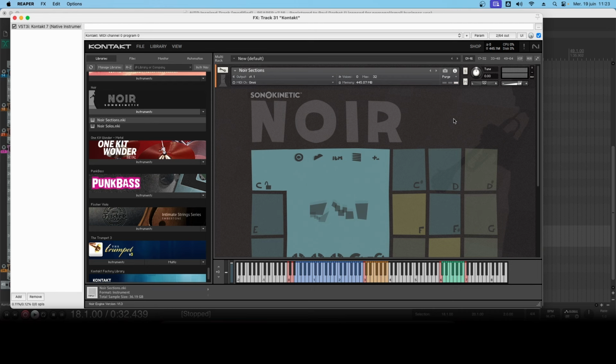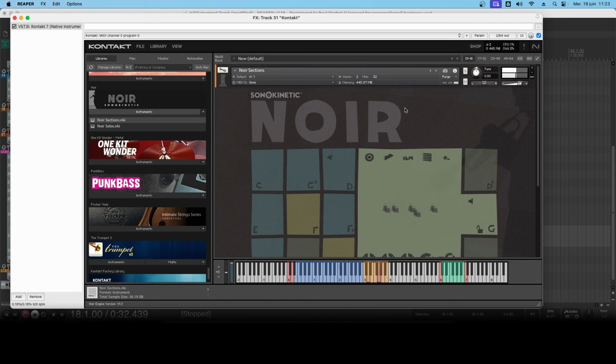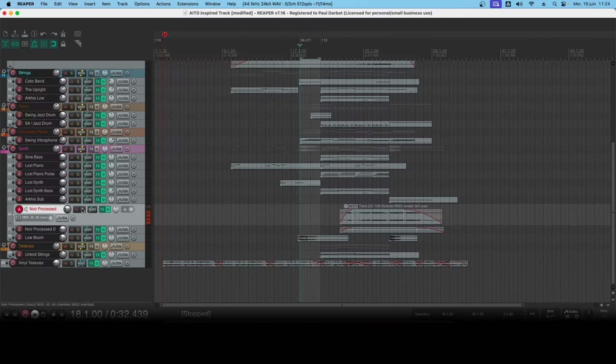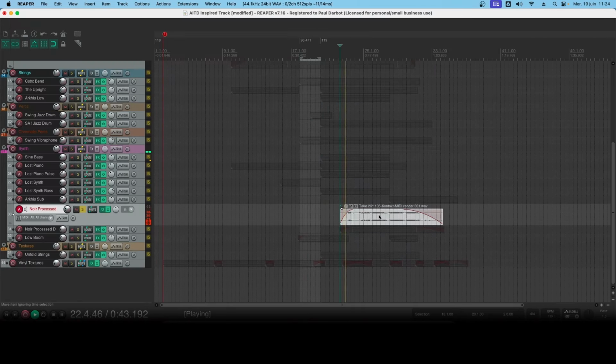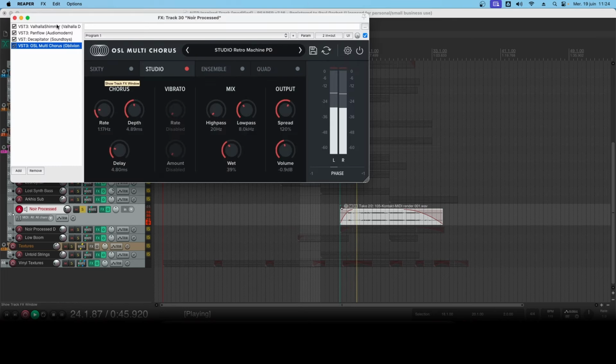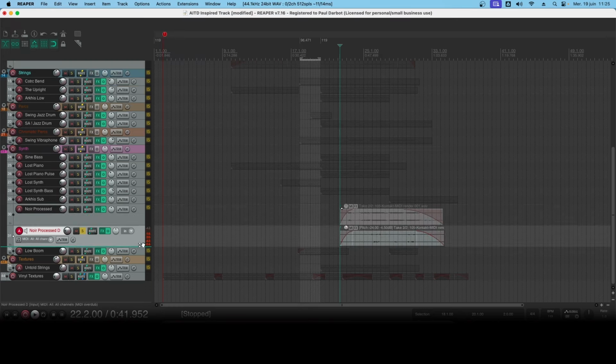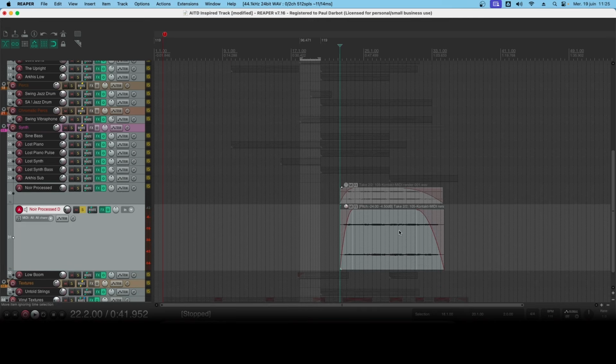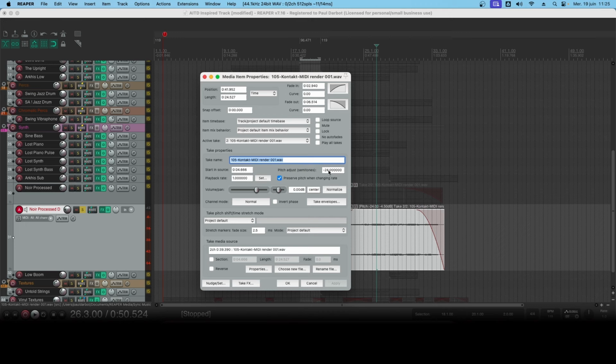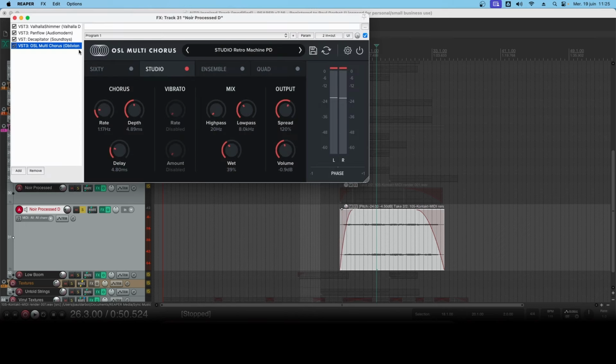But the idea was to use that kind of texture that comes with Noir. I render them in audio, so it sounds like this. And that's it. I copy that exact same audio file, and I set it 2 octaves below, again to create another kind of texture.